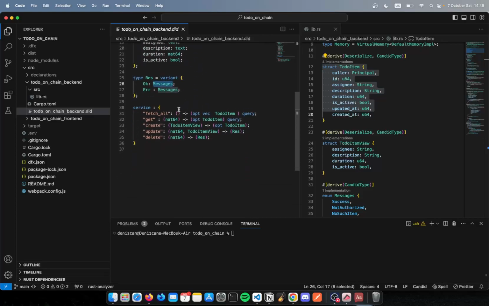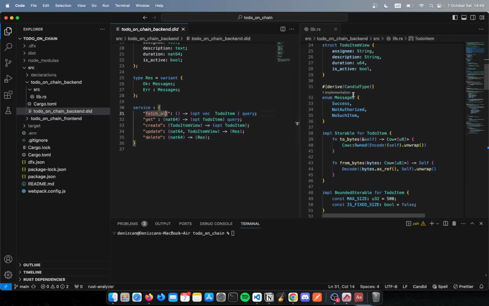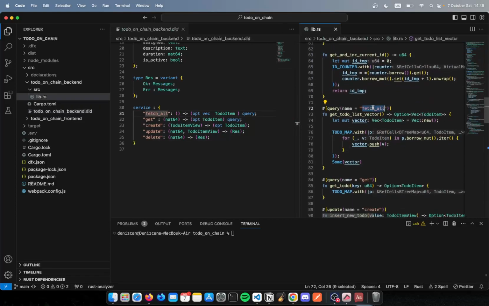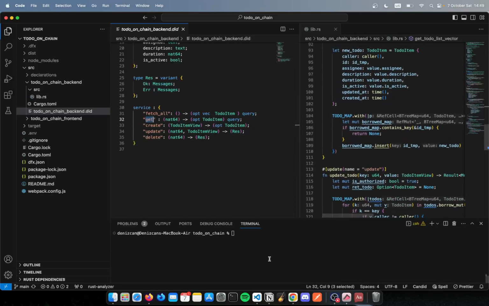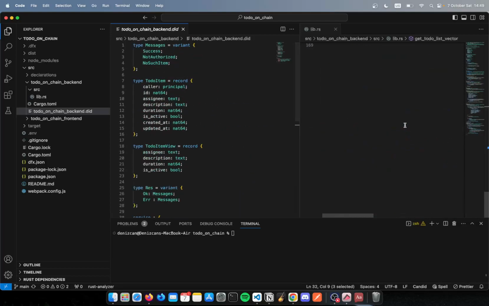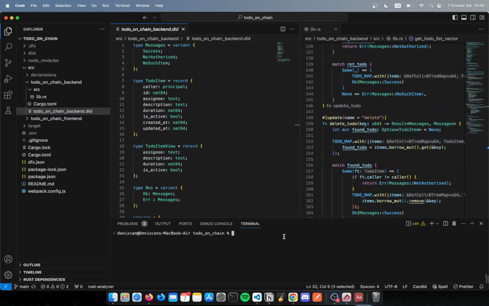So after defining my types, I implement my service. I define my services. Fetch all, as you can see here, is the name of my query call. Fetch all does not take any arguments and returns a vector of to-do item type wrapped in an option, and it is a query call. I only have to specify the query calls here, and get, create, update, and delete are also implemented, corresponding to my function definitions here. So now I can deploy it on my local replica.